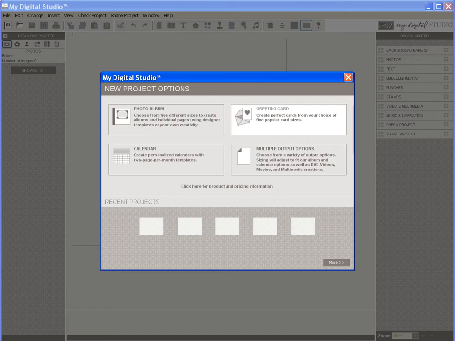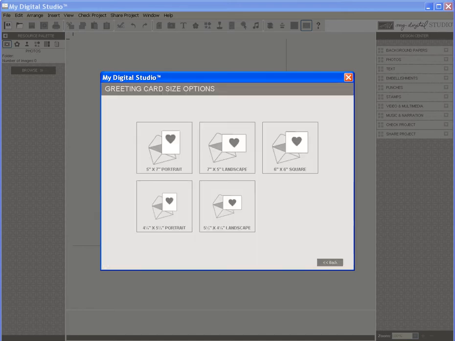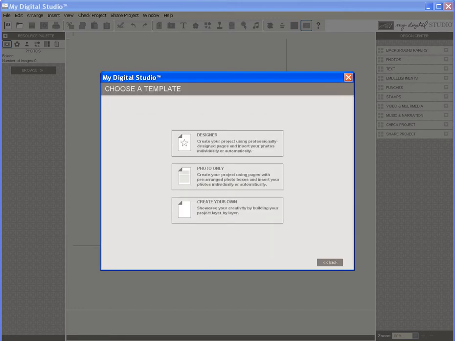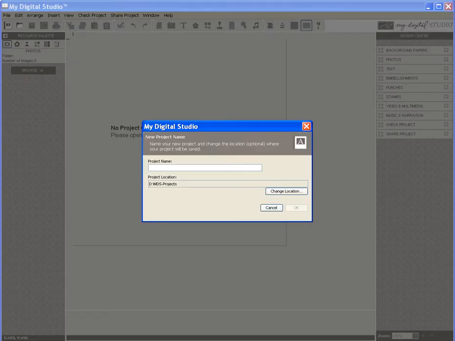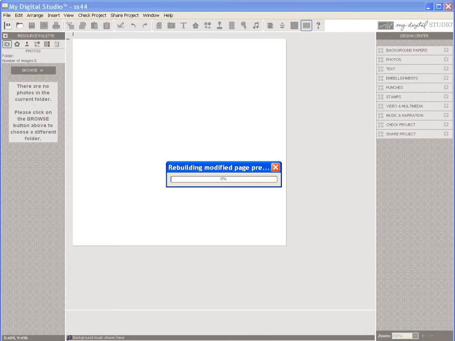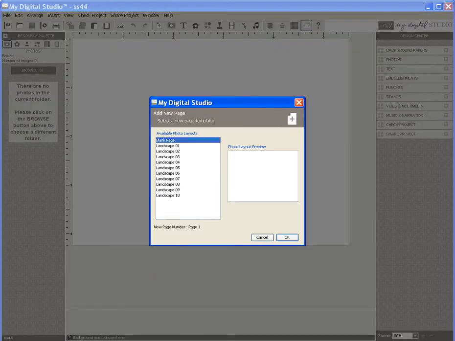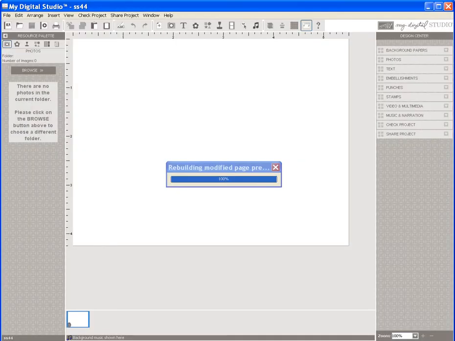This is the opening screen of My Digital Studio. Firstly, I select greeting card and then the size I wish to use. In this case, I'm going to use the standard size of 5.5 by 4.25 landscape. I'm going to create my own card from scratch, so I click Create Your Own, and then I need to give it a file name. I want to use a blank canvas, so I choose Blank Page. And here is my canvas.